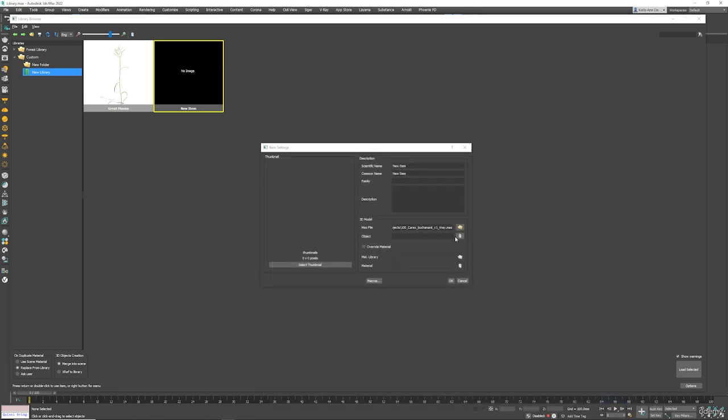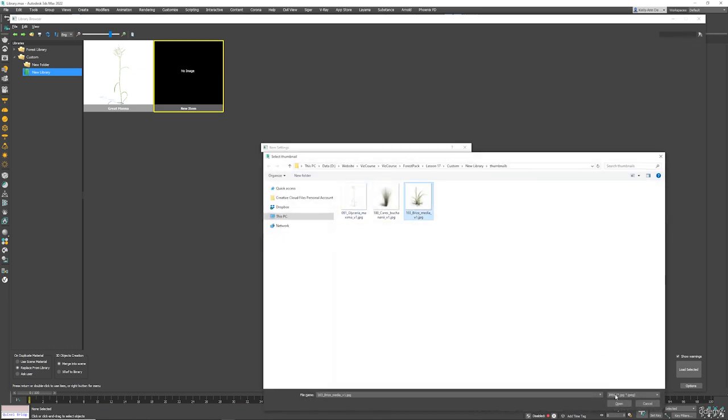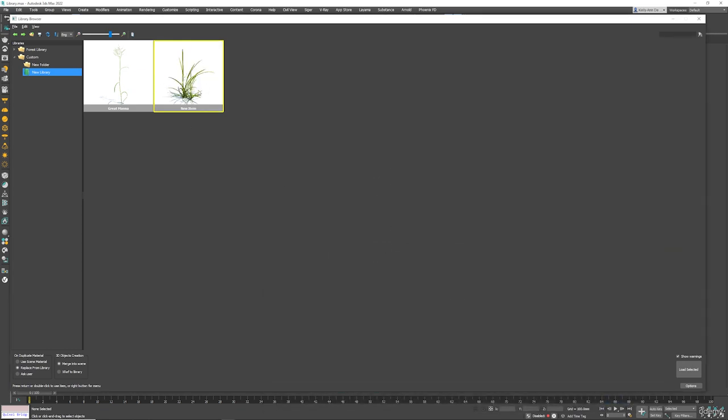Click the open button. Then underneath object, if we click on there, we'll see that there are two items here that we can use. Select the one that you want to use, click the OK button, and then again the thumbnail, and then click OK. Now we've got those two items there. So that's one way of adding things.